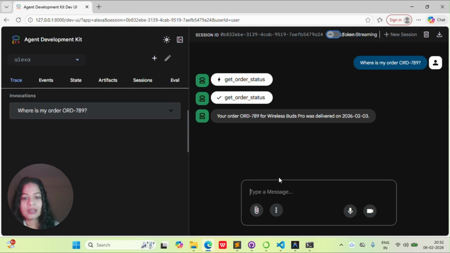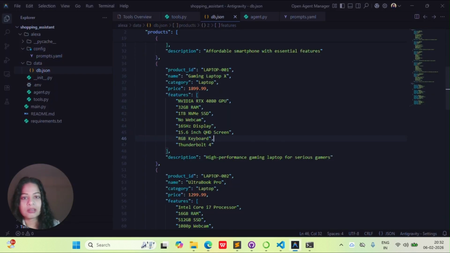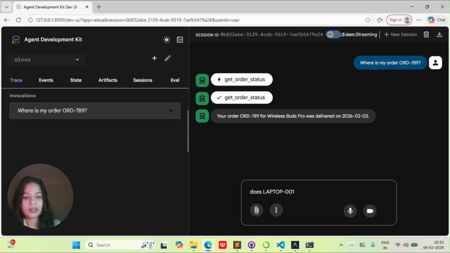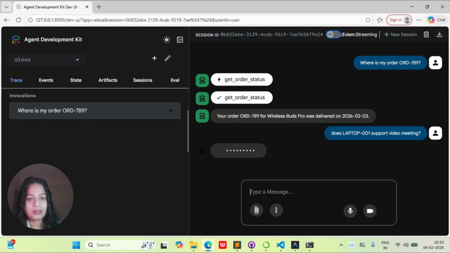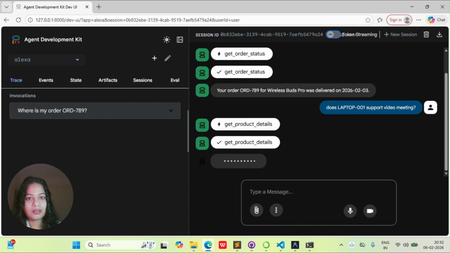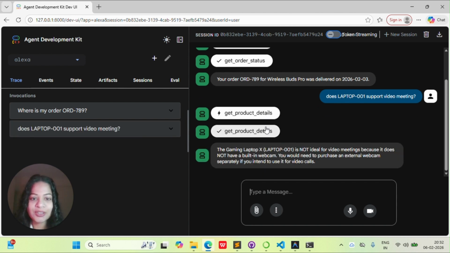does it support video meetings? Okay, so again it redirected to the right tool, and it's telling me it's not ideal for video meetings because it does not have a built-in webcam. You'd need to purchase an external webcam, right? So this is all because of the few shot examples which we gave in the code.